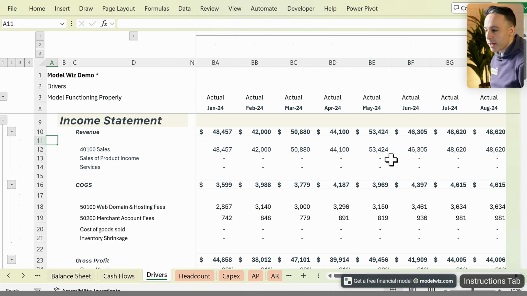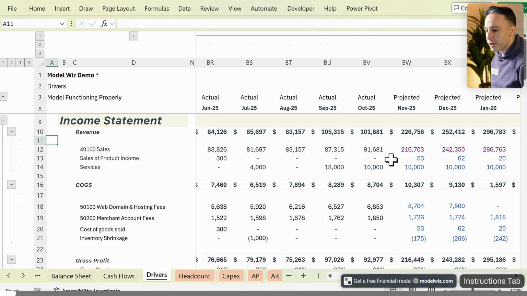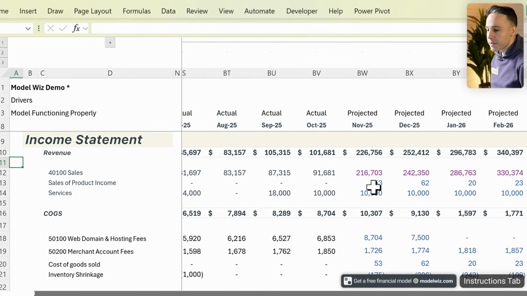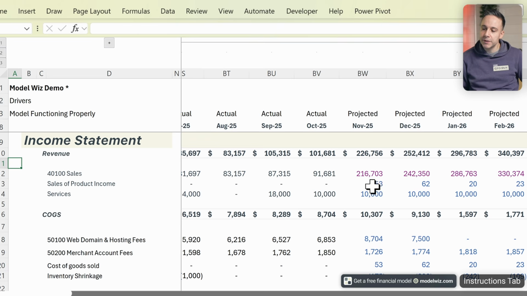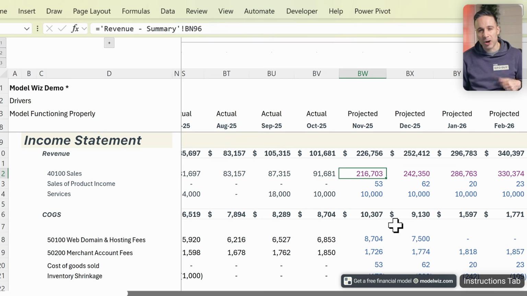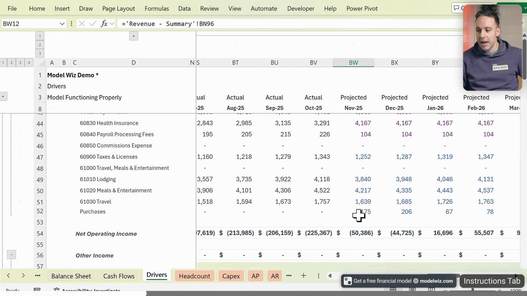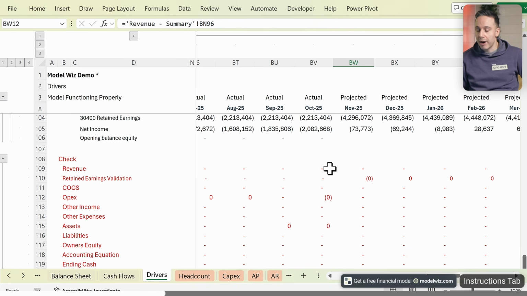Now, notice another thing about this drivers tab and really every section of my financial model. I have amounts in different colors. This is very common in financial modeling. You'll have inputs that are shown in blue, calculations that are shown in black, amounts pulling from different cells in purple, or oftentimes I see green instead, and then error checks that show in red. The error checks will show 0 if everything ties, and will populate an amount if it doesn't tie, like we saw before.